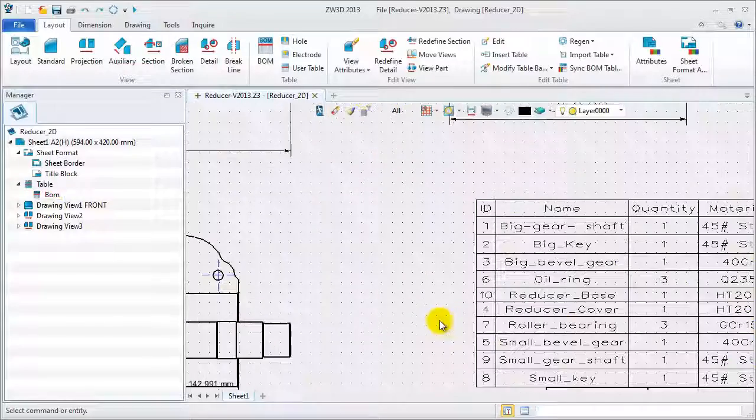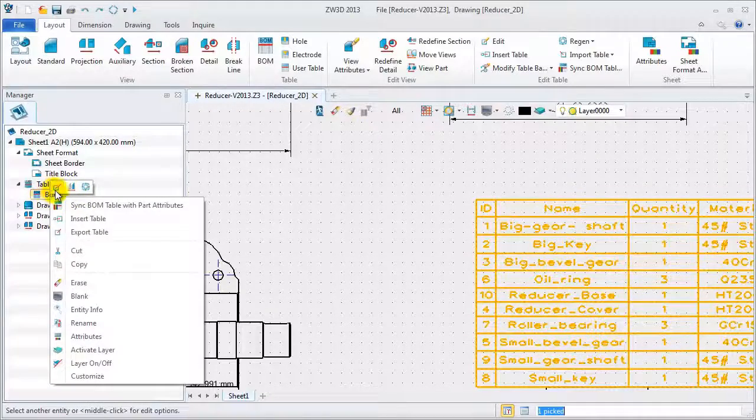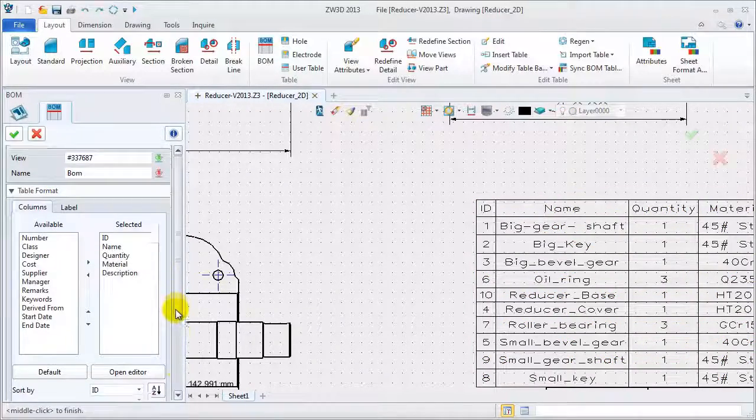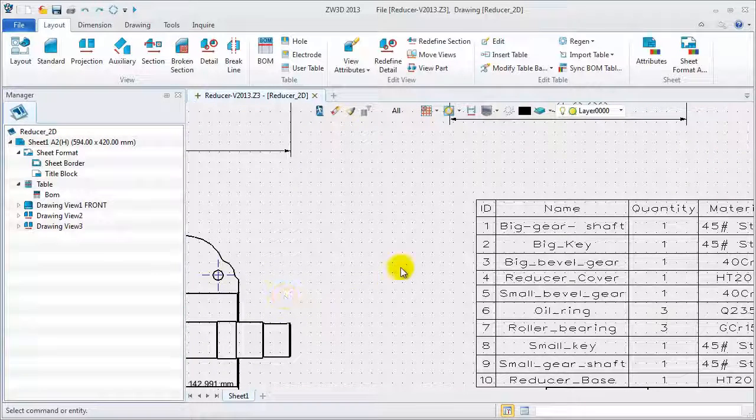Take a look at this table. It needs to be modified and put items in order. Right-click, Edit Table. Define the needed sort. OK, BOM table is updated.